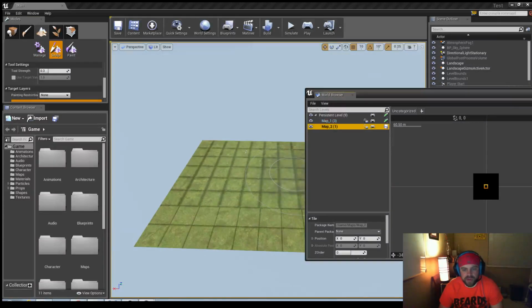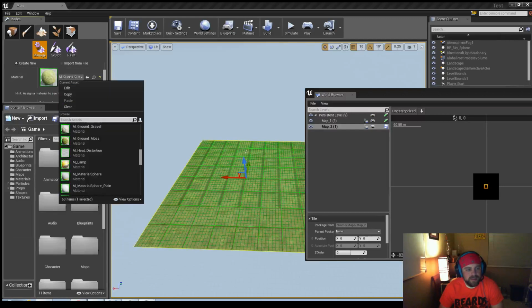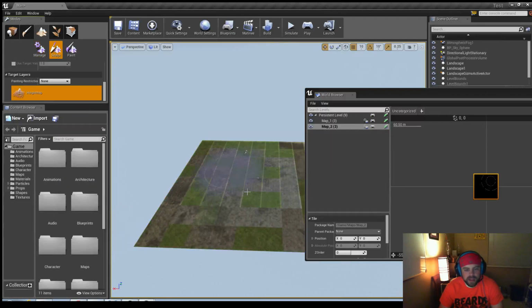What now? Let's go to map 2. I want to add something for map 2. What am I going to add? Let's go back into here. New landscape. Maybe some gravel. There we go. Gravel. Same size. Okay, I create the gravel.